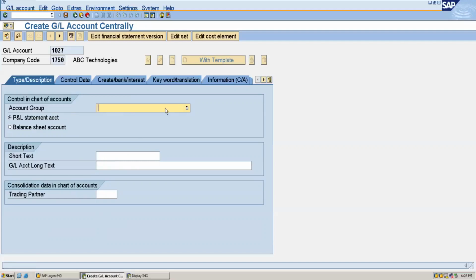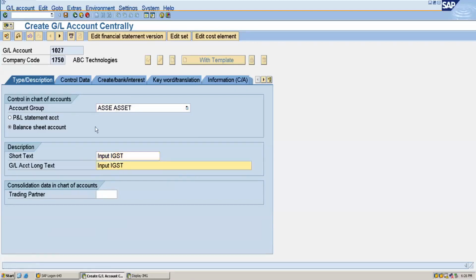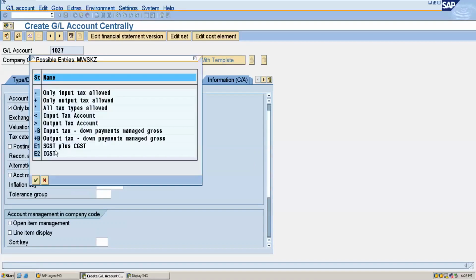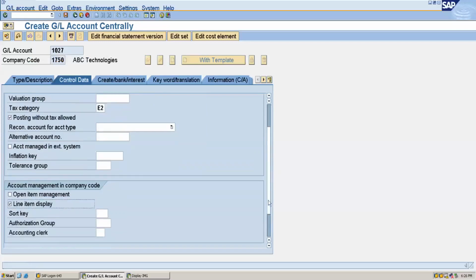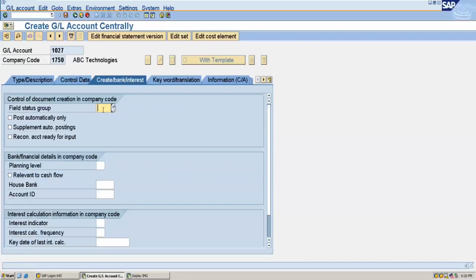Here I will give the account group, balance sheet account. Then in the short text I will give input IGST. Okay. And in the control data, only balance is in local currency. I will give the tax category which is E2. Okay, and line item display and sort key 001, and also in the create bank interest I will maintain the field status group.